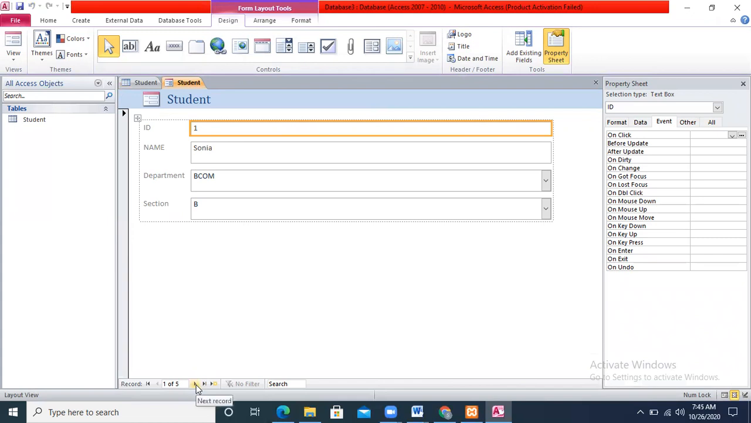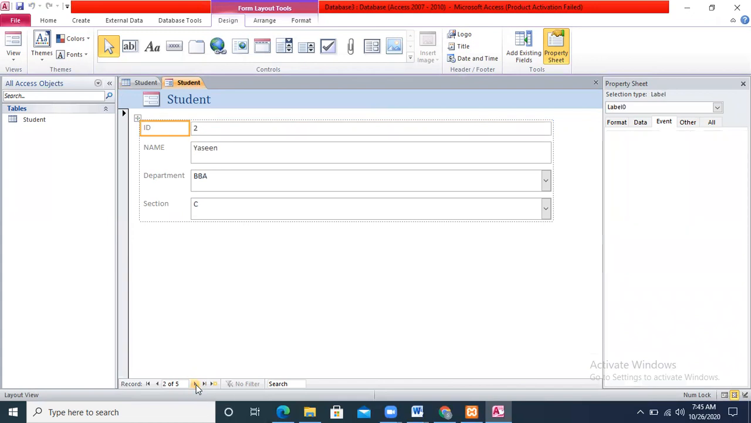Now I want to see the second form. I will click over here, second record, and then third record, fourth record, and fifth record. In this particular tab, as I have clicked over the form, this particular option over here has changed. Design, arrangement, and format have been enabled automatically for me to make my form more creative.